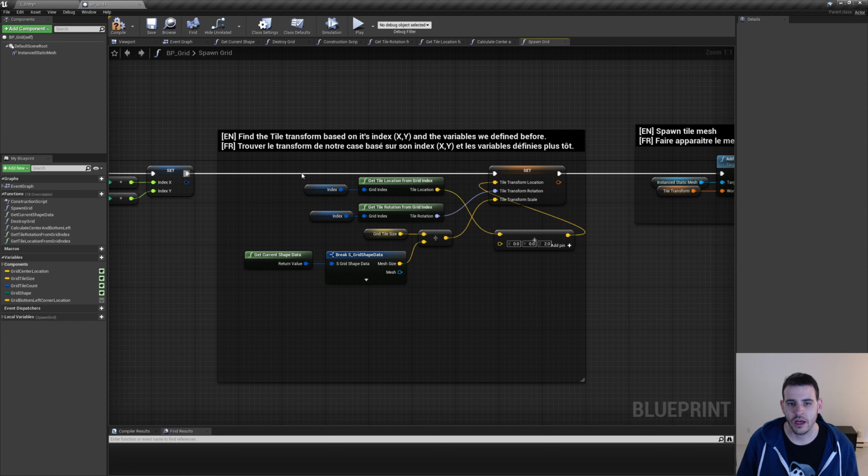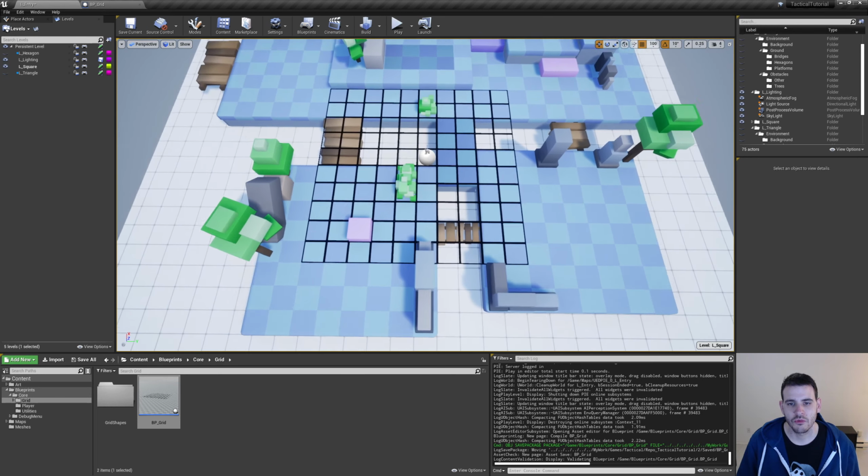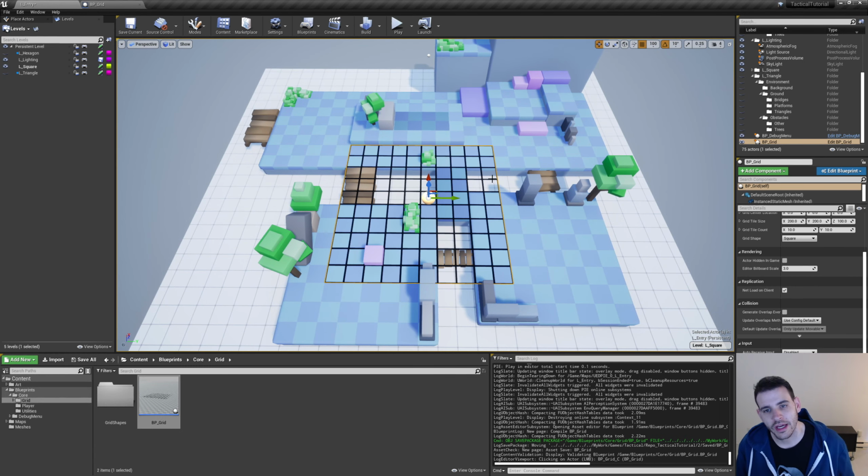So I'm just going to attach them together and move the node in place like so. And now if I compile and go see in the level, there's no more flickering. Everything's perfect now. Great.